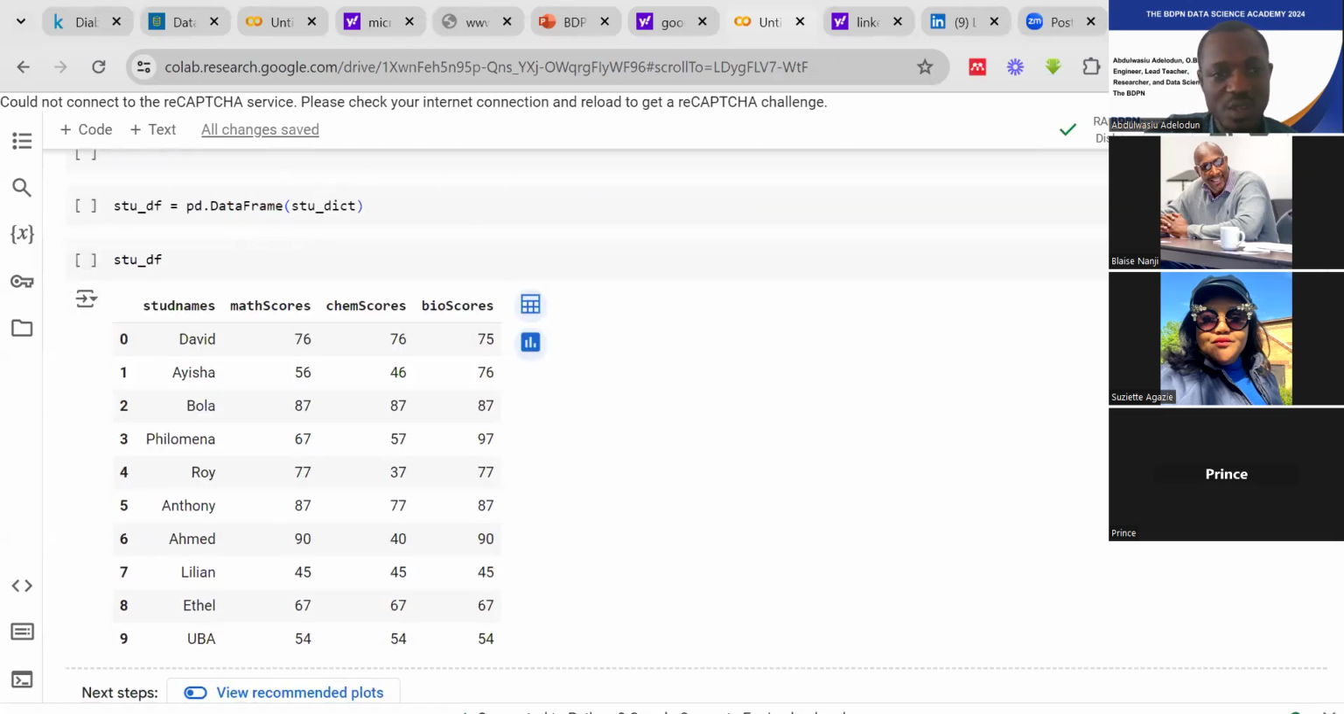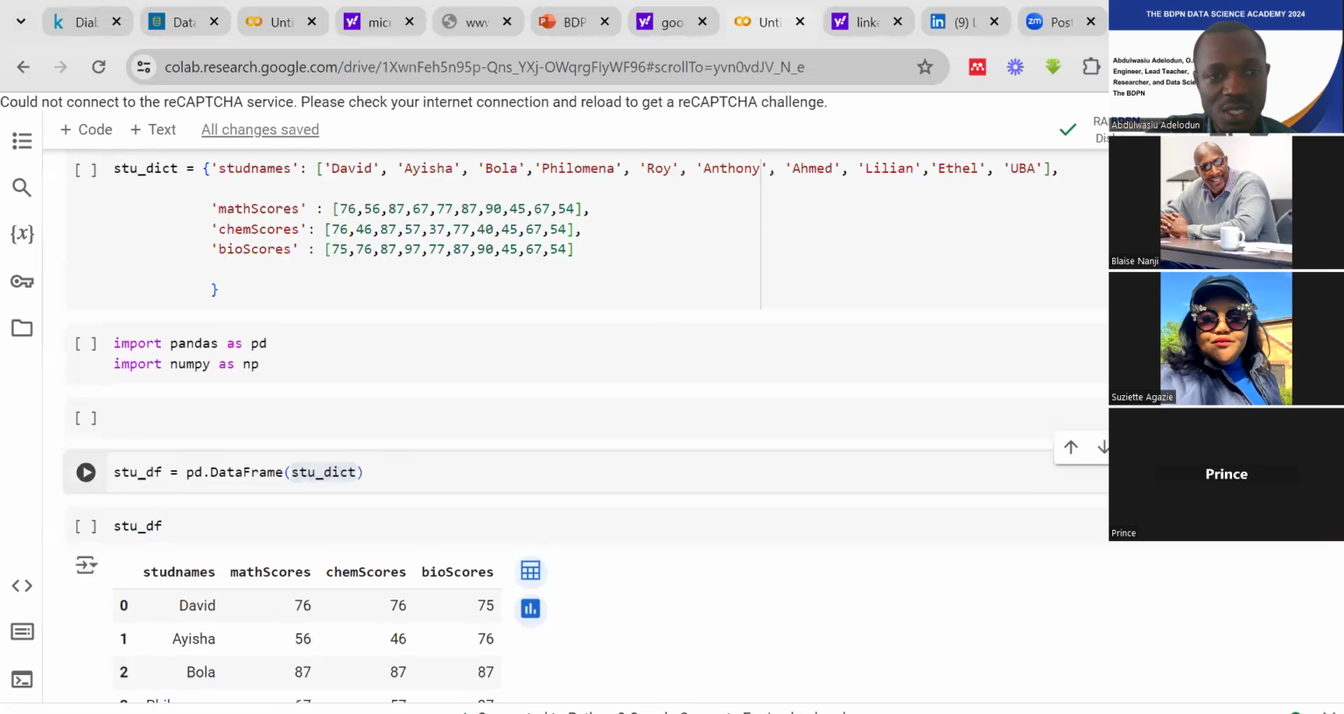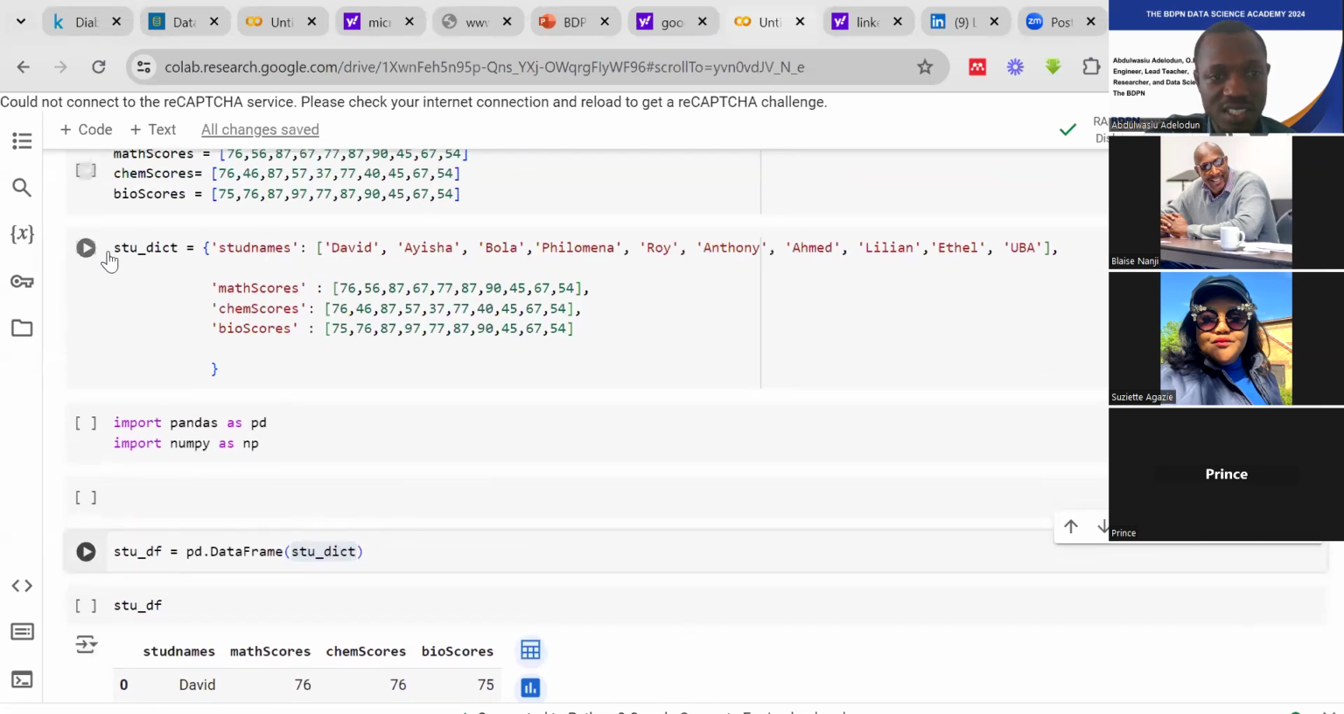The dictionary, which was named student dictionary, was passed into this data frame by saying pd.DataFrame, and the name of the dictionary. This was the name we gave to the dictionary. If you can still remember, we said student dictionary. So which were passed into the data frame.